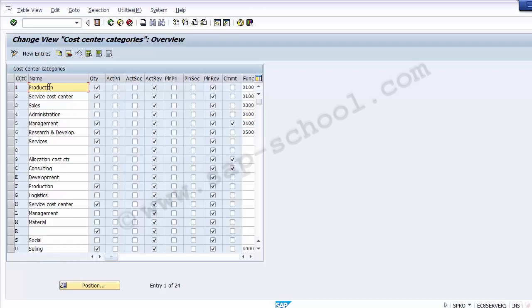So this is how you can see that with the help of these cost center categories, the organization will be able to understand whether that particular cost center belongs to a production department, a sales department, a management department, or an accounts and finance department. So it lets you know the nature of the cost center, which particular part it belongs to, and that is why these cost center categories are created.